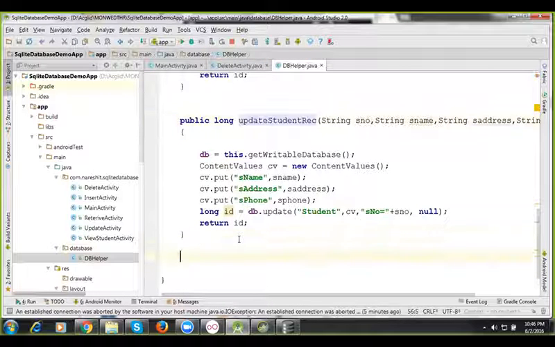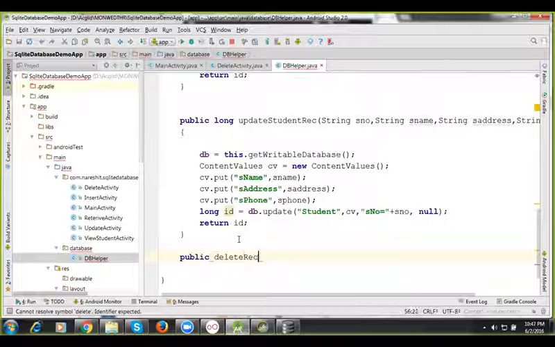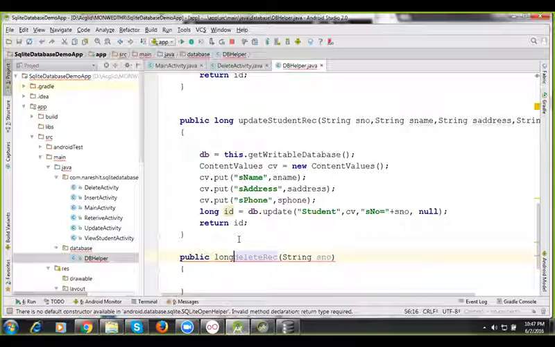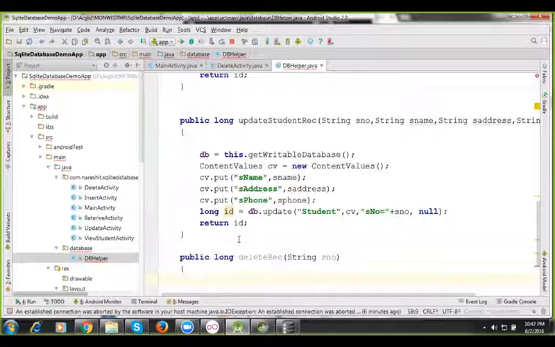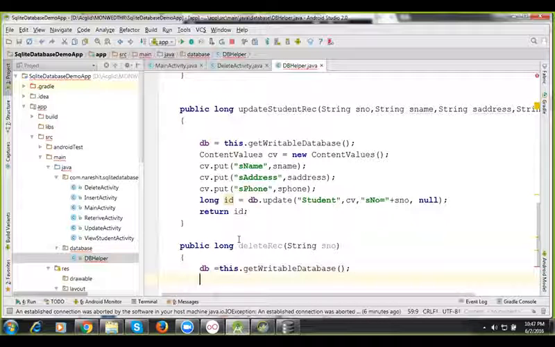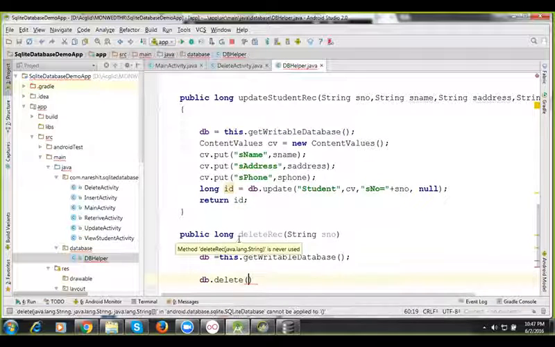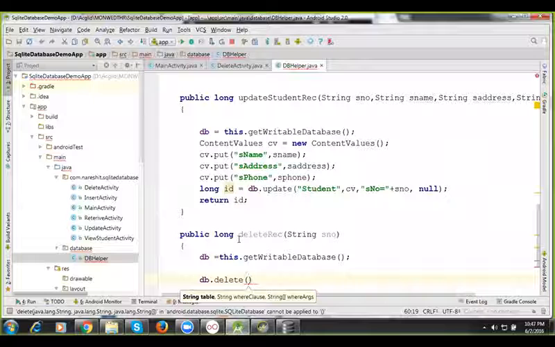I call one more method called public deleteRecord. I delete the record based on the student number, a long. Same thing, db equal to this dot getWritableDatabase. So you need to delete, db dot delete. Here we have a where condition like this.